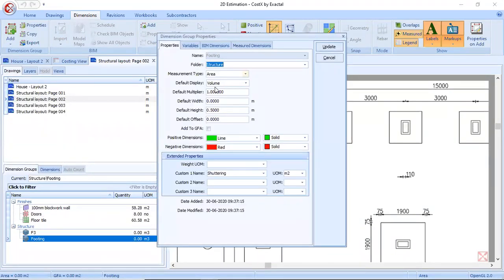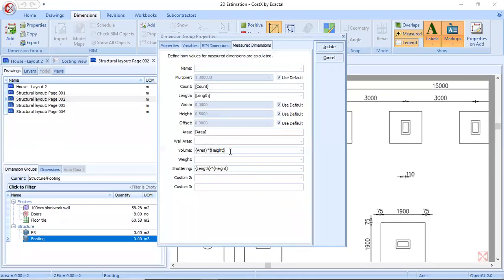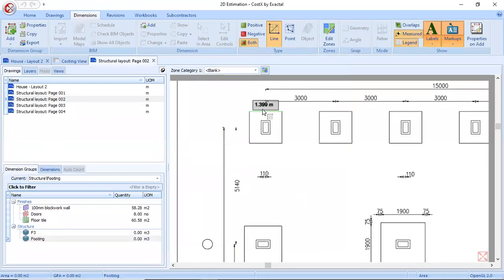Along with the footing concrete calculation, I have also included the shuttering quantity. For the volume calculation, I'm going to directly measure the area of the footing, and I'll apply the formula as area multiplied by height. And for shuttering, I will make use of the formula as length multiplied by height. So this length indicates the perimeter of the footing. Whenever I'm measuring an area, I'll be notified with the perimeter of the measured area also. That perimeter multiplied by height gives me the shuttering quantity. So I'm just updating here.